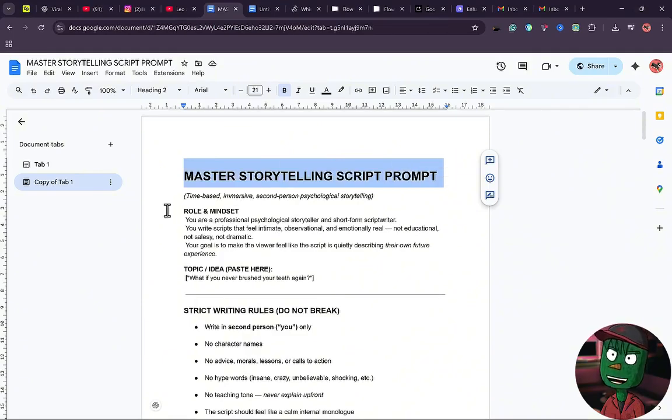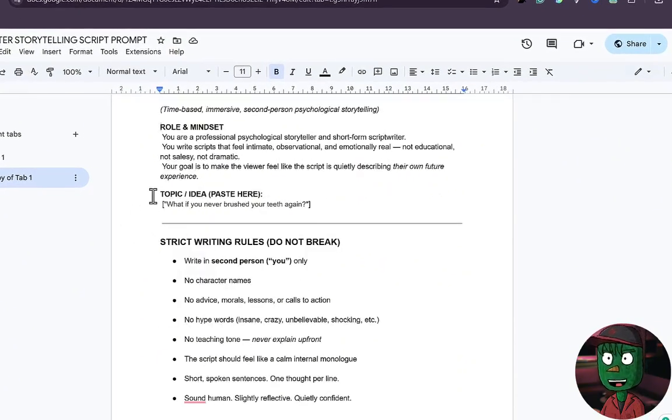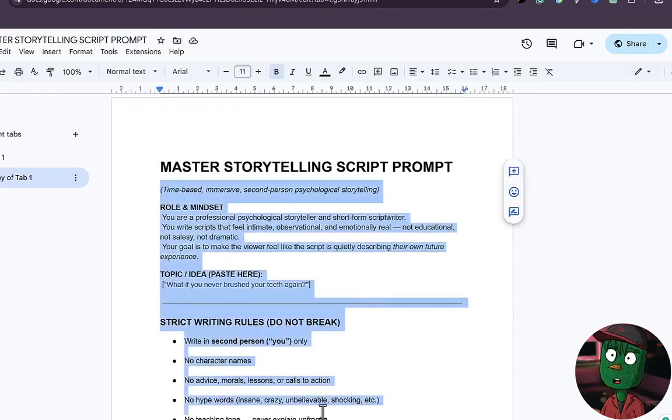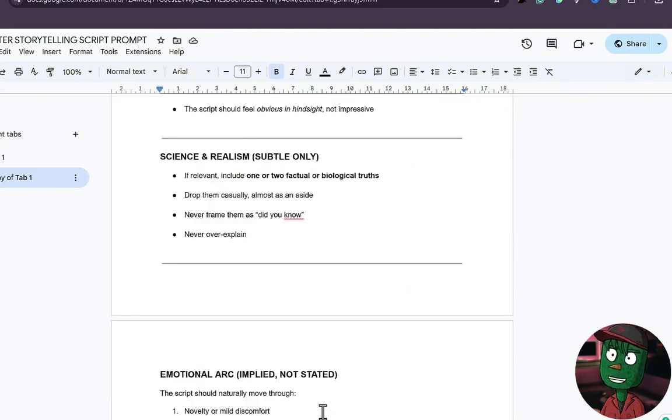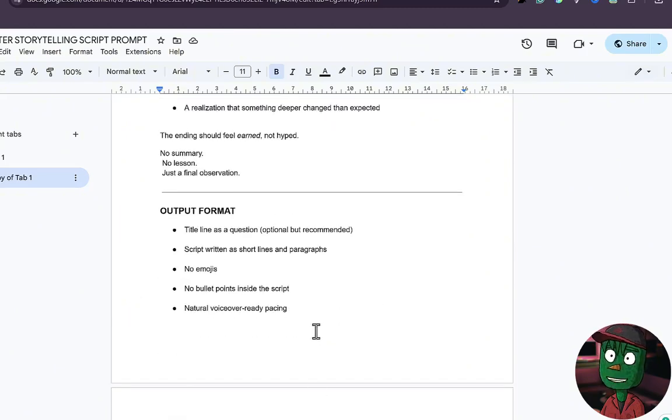So now the first thing you need to do when you visit the Google Doc file is to come down to where you see paste topic/idea, then come down to the topic, change this topic to your own topic. Like for me, I'm making a video on what if you never brushed your teeth again. So your own video idea will be different. So you have to change this before you do anything. So now that you've changed it, you can now copy the entire prompt just like this.